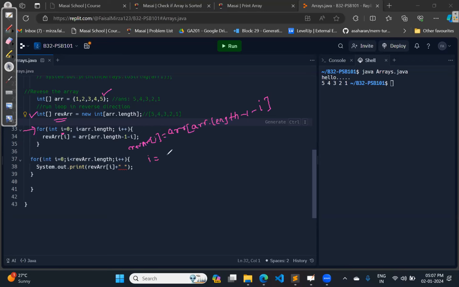Now at the very start, i is 0. When i is 0, we enter this for loop. This condition is also true, so this statement will execute. What is this statement? The reverse array of i, where i is 0, equals to. I will also define this reverse array over here so that you will understand how the values are getting assigned. Now tell me the output of this line: arr of arr.length minus 1 minus i. So which element am I going to access?